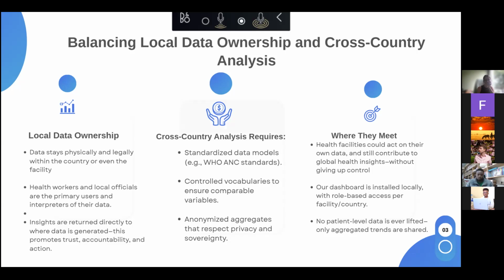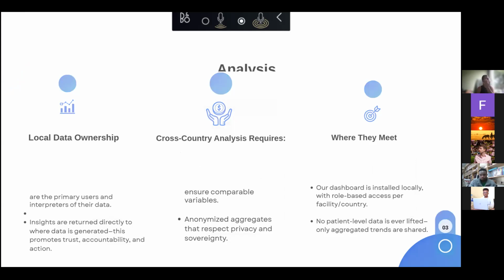So the balance is that health facilities should own this data, but also contribute aggregate data, not the actual data, to be visible for cross-country analysis. The sensitive patient data should not go outside the health facilities, but the aggregate data, or the meaning of the data, or the metadata, should be shared with other partners.